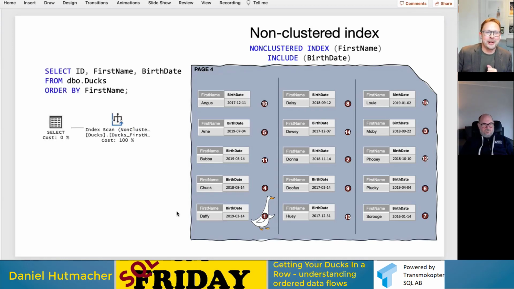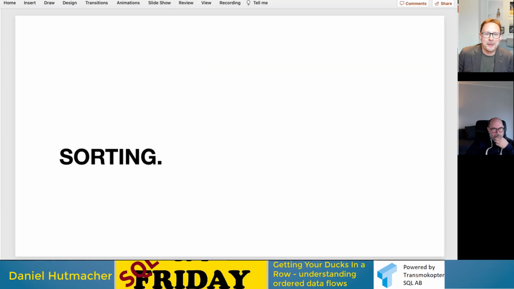So for our query now, this is what it would look like with the included column. No need to run over to the clustered index and collect the birth date. We have it here in the table. But yes, including columns comes with a size increase because nothing is free.